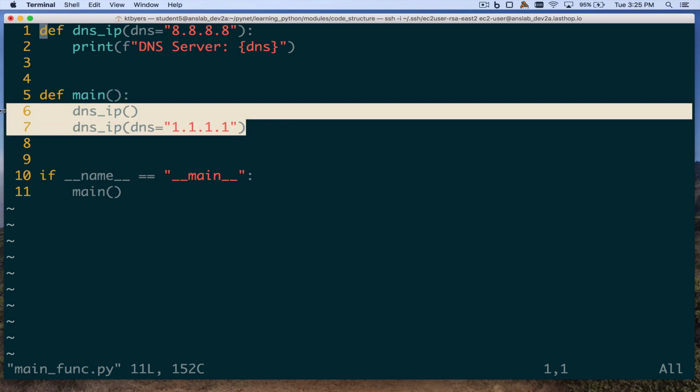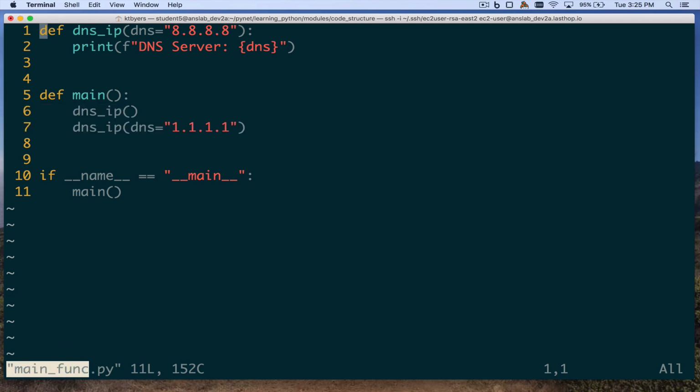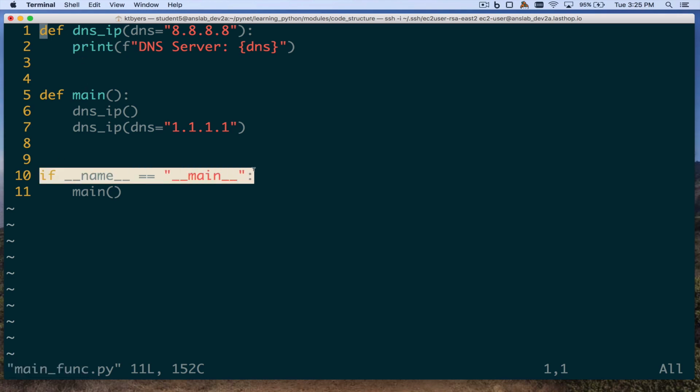Now, once again, if we imported this, like if we imported main_func inside IPython, what would happen is it would once again start at the top, start going through it line by line. It would define this function, it would get here. This would be false. So it would never execute the main function.